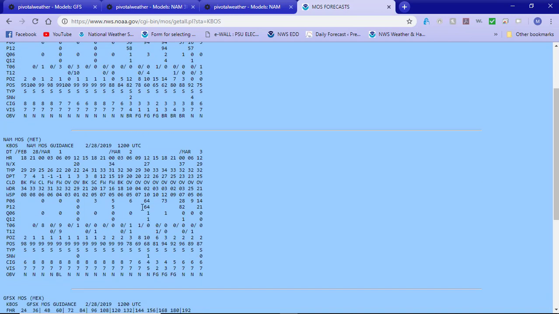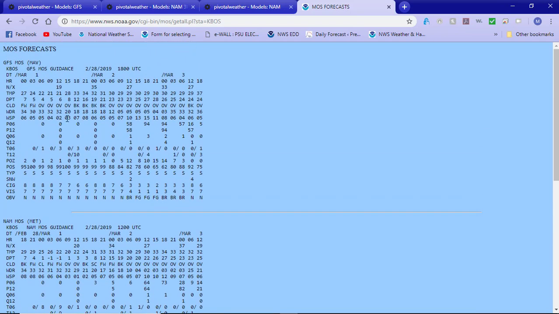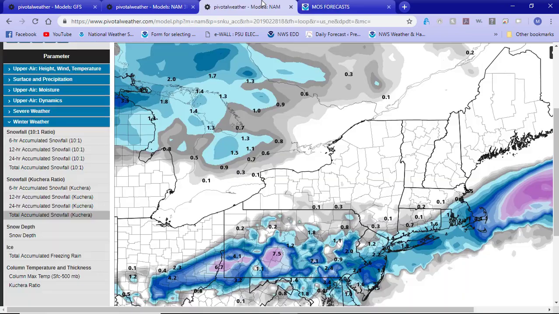longer term trends better. But when you're trying to look at the smaller details, as in how much snow will fall, the NAM tends to be a little bit better at this, okay? But this is how you use different models to compare, okay?